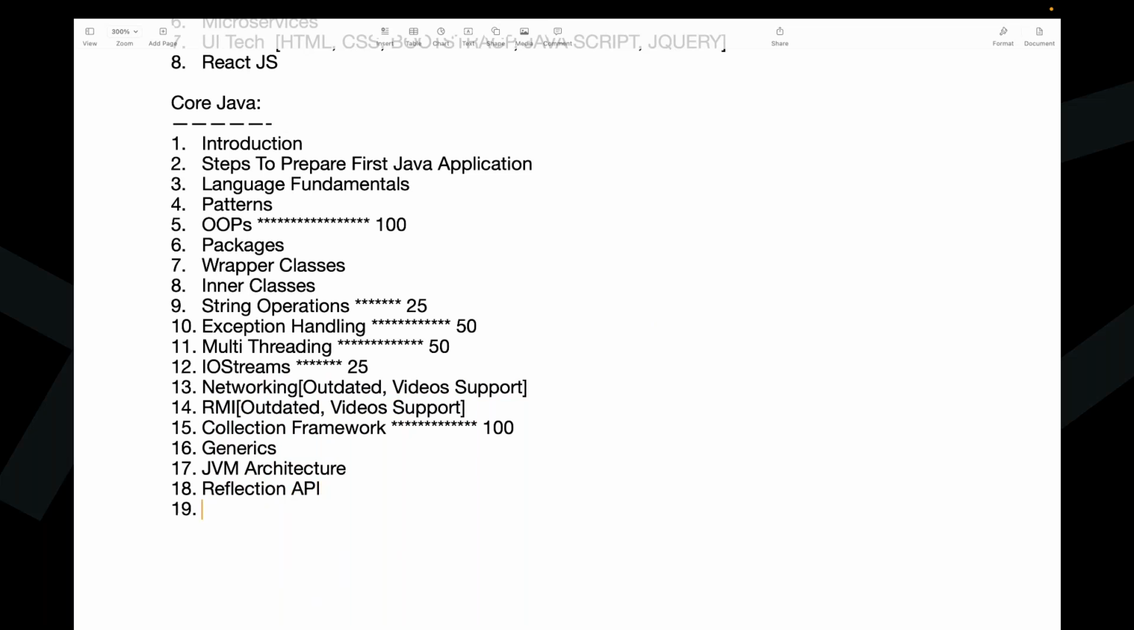Reflection API. At present, you may not understand this topic. I'm just telling you some content here, and I'm going to discuss it in the future. Reflection API. Next one is annotations.